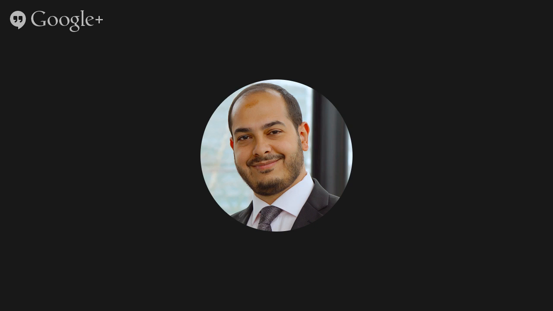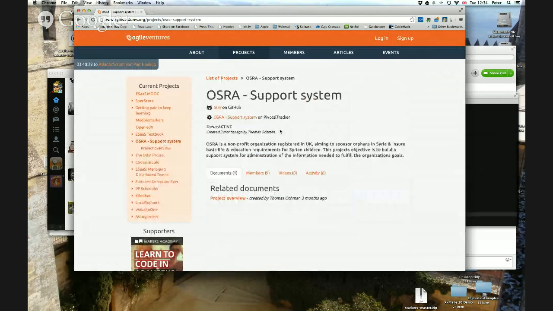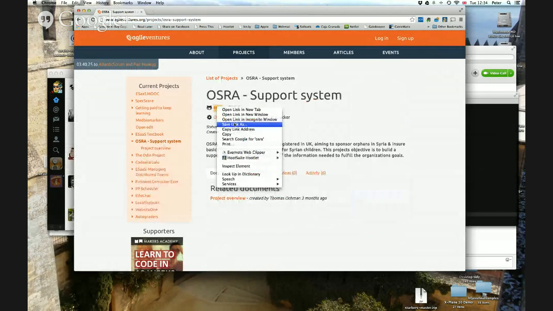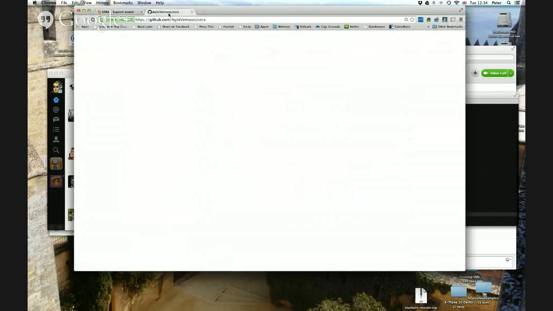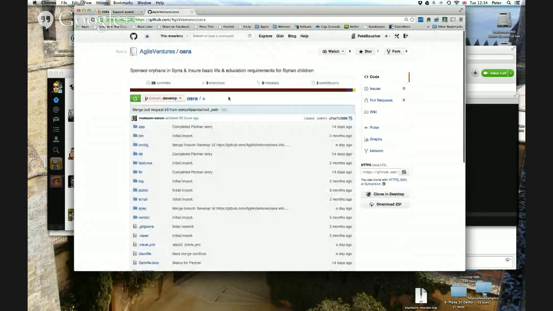And we are live now, pairing on a new story on the OSRA project. I'm going to go and clone the repo.